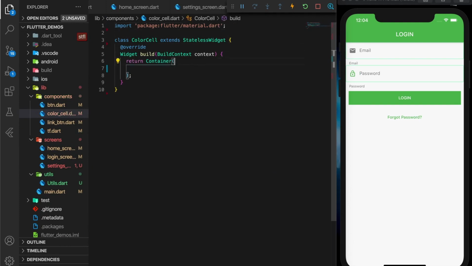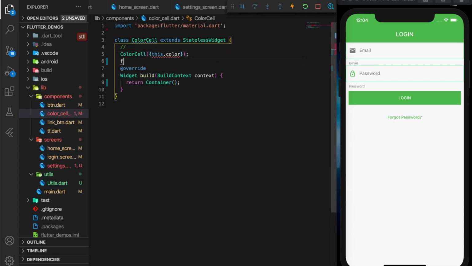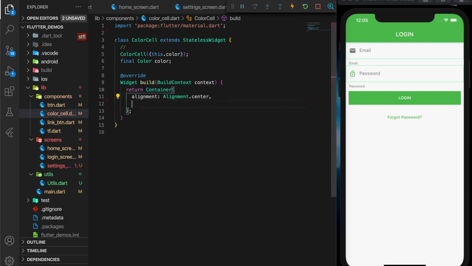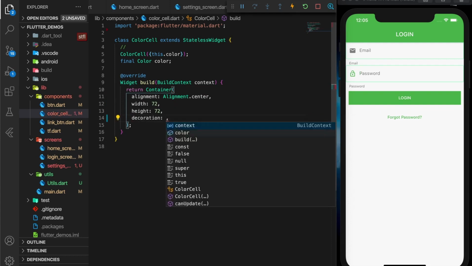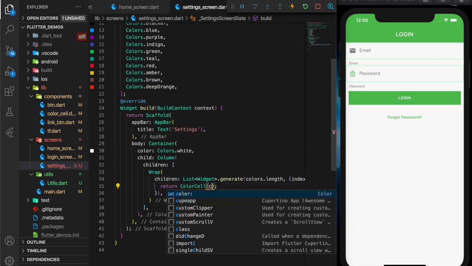So this is going to display just a color, a block of color. Okay, so it's going to accept a color as parameter. Now let's go to our container inside the build method, and I'm gonna set the alignment. The reason I'm setting the alignment is in future we'll be adding a child which will be aligned to the center. Okay, so right now I'm not adding the child, so decoration will be a box decoration with the color. Okay, all right, so let's import it here and pass in the color.